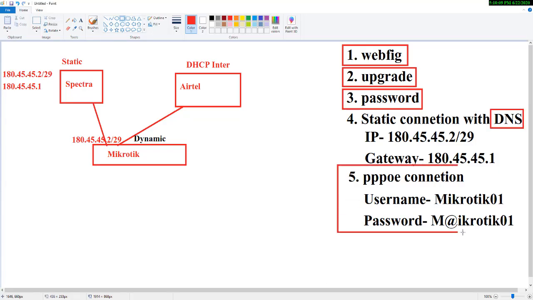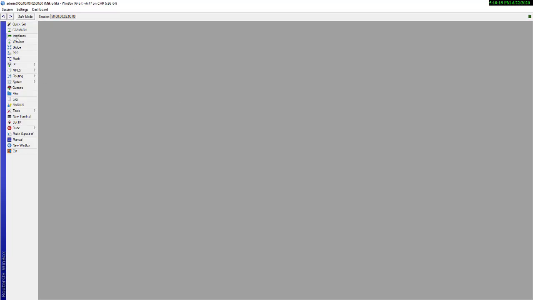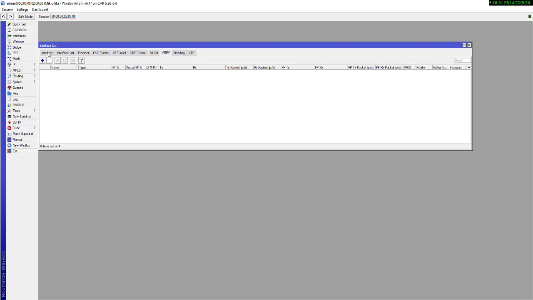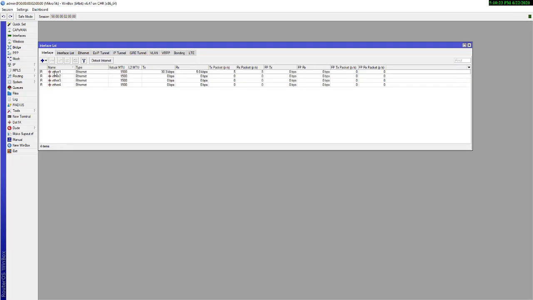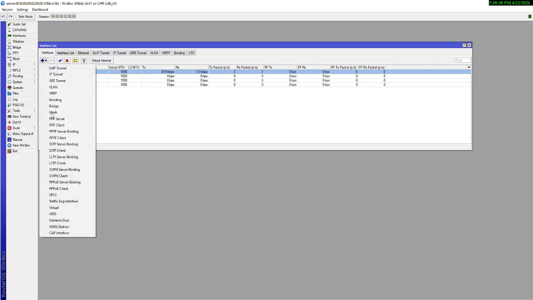Now we are going to configure the PPPoE connection. Okay, so I don't have the PPPoE connection right now, but I will show you the option, how you can configure it. Just go to the MikroTik and the interface option. Here in the interface, suppose you want to configure on Ethernet 1 or 2 or 3, on any port. Just go to the add button, and here you can see the PPPoE client.